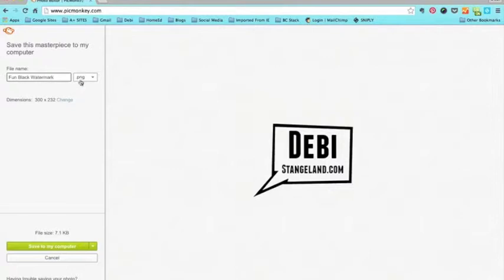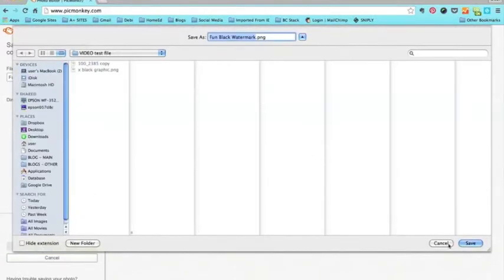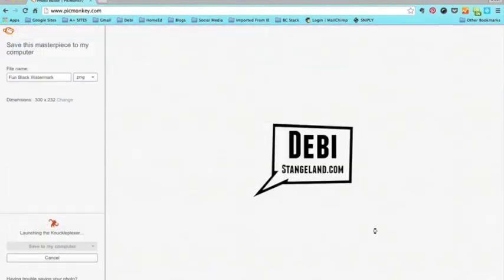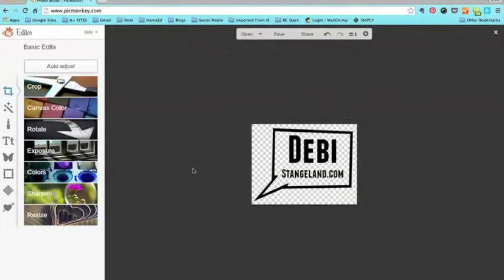And this is very important. This right here needs to say PNG. PNG will allow this to be transparent. If I click this and I turn it into a JPEG, it will have a white background or any other color that I choose, but it won't be transparent. So I want to keep it as a PNG. Then I'm going to save it to my computer, and I just have a little area set up here to do that. And so now it's saved as a black watermark.